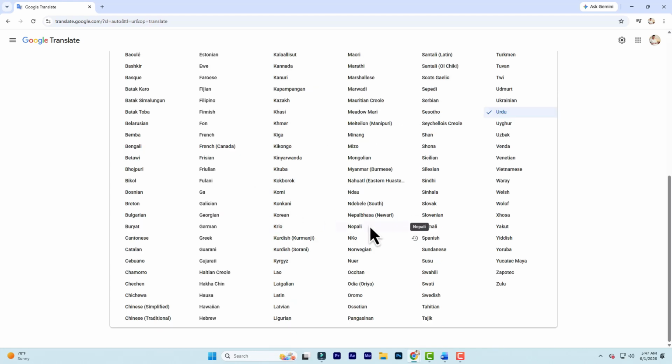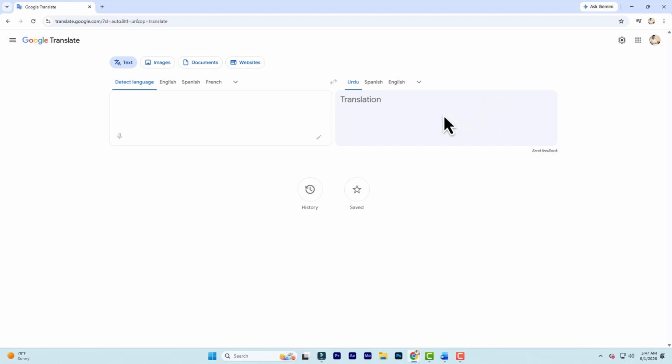Next, choose the language you want to translate from. Then select the language you want to translate into. Google Translate supports over 100 languages, making it easy to communicate with people around the world.